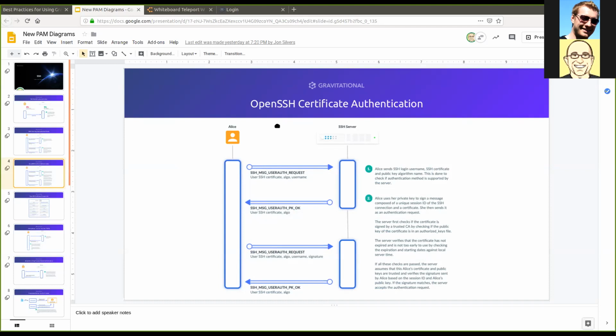It's not specific to OpenSSH certs. As we will look later today, it is also specific to Kubernetes as well. But that's another important thing to keep in mind. So if all those checks are passed, the server assumes that this is Alice's cert and the public keys are trusted, verifies the signature, says it's sent by Alice, based on the session ID. So you see the first step, even before verifying the signature, is verifying the cert itself. And if the signature matches, the server accepts the auth request. That's as simple as that.